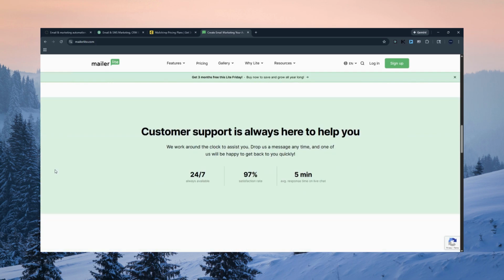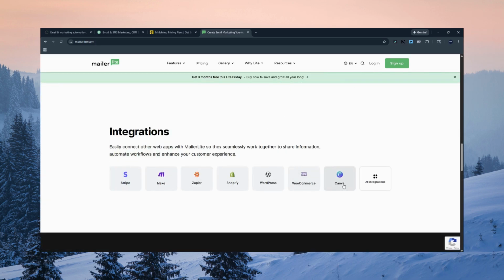MailerLite is great. It's simple. I think it's even really affordable. I like how they have Canva integrations. I really believe whether you're doing it yourself or you hired a social media manager or you even hired us, whatever it is, it's important to have a Canva integration into any of your systems.